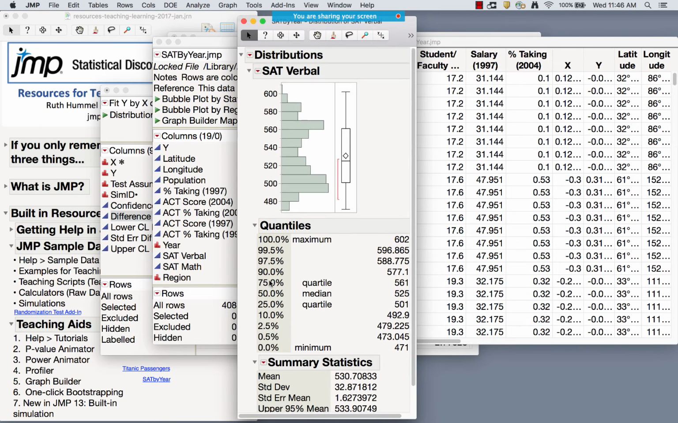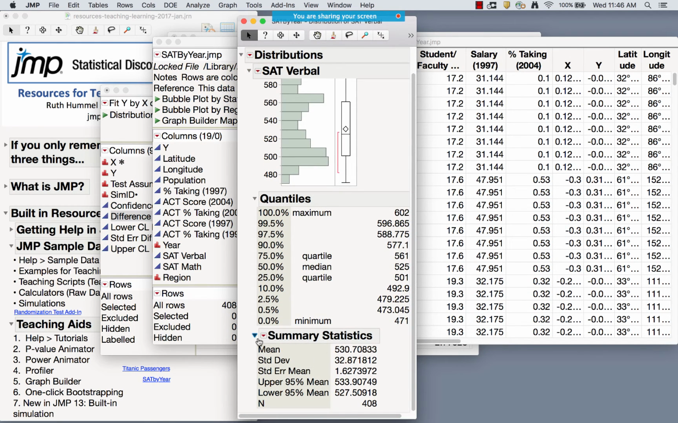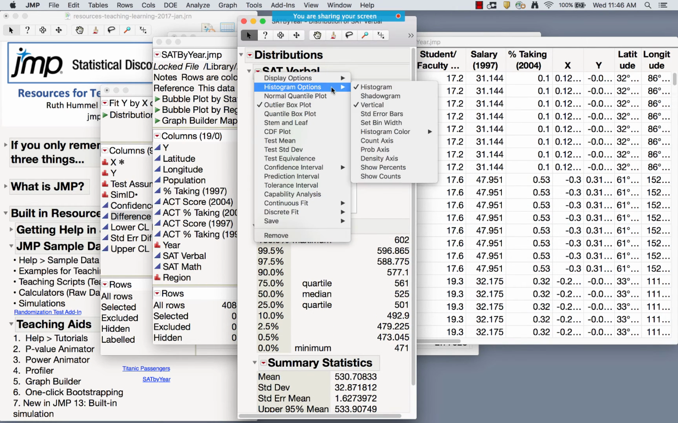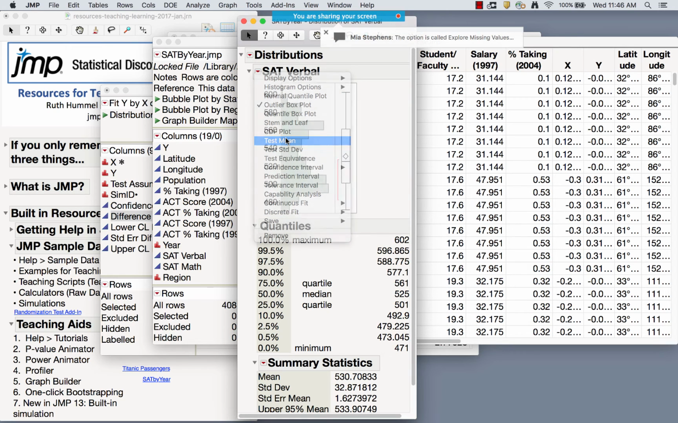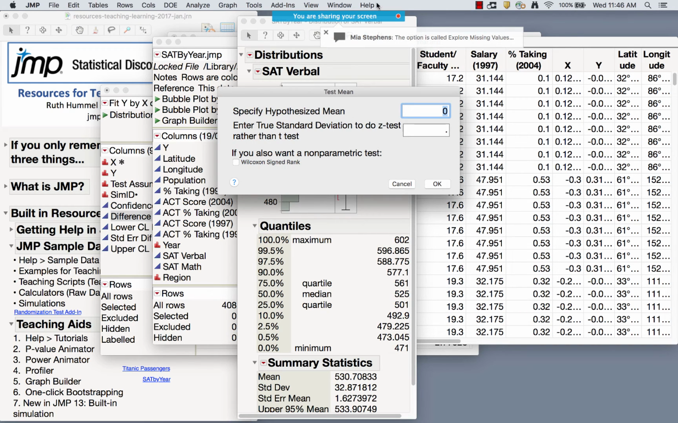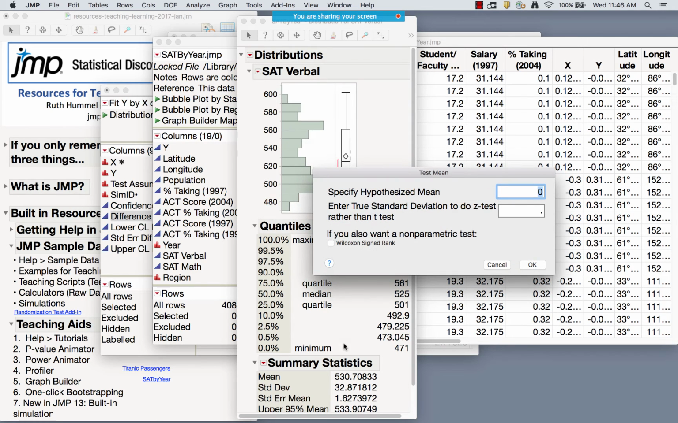So in SAT verbal, here where I have the mean, I can again ask for customizing the summary statistics, or I can use this upper red triangle to ask for other options like testing the mean. So I showed you in the help menu under sample data, under teaching resources, there's a way to get this same picture of the p-value. But here, from within the distribution platform, if I try to test against a mean, and my sample mean was 530.7, so maybe I want to test against 528 as my null distribution, I can get a non-parametric test right here.